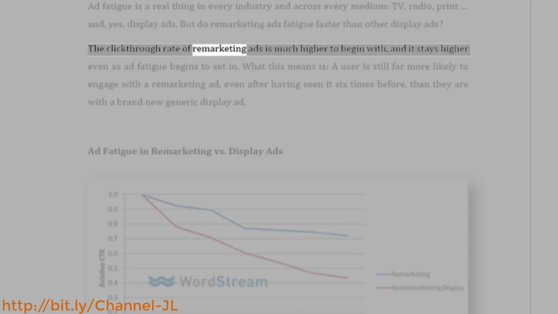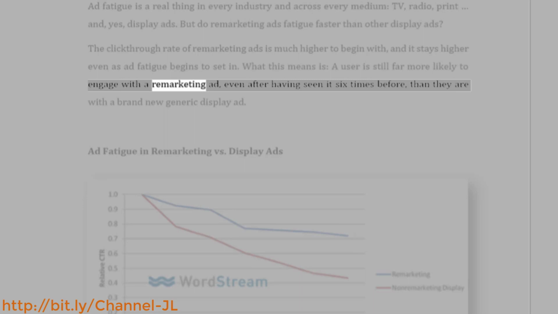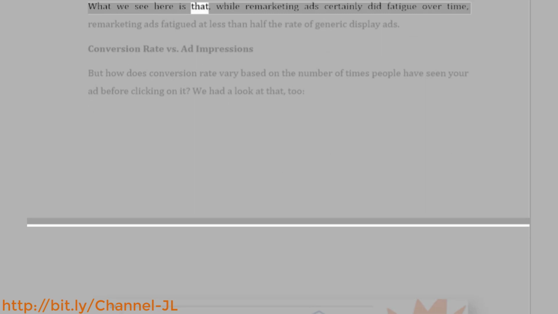The click-through rate of remarketing ads is much higher to begin with, and it stays higher even as ad fatigue begins to set in. What this means is, a user is still far more likely to engage with a remarketing ad, even after having seen it 6 times before, than they are with a brand new generic display ad. Ad fatigue in remarketing versus display ads. What we see here is that, while remarketing ads certainly did fatigue over time, remarketing ads fatigued at less than half the rate of generic display ads.